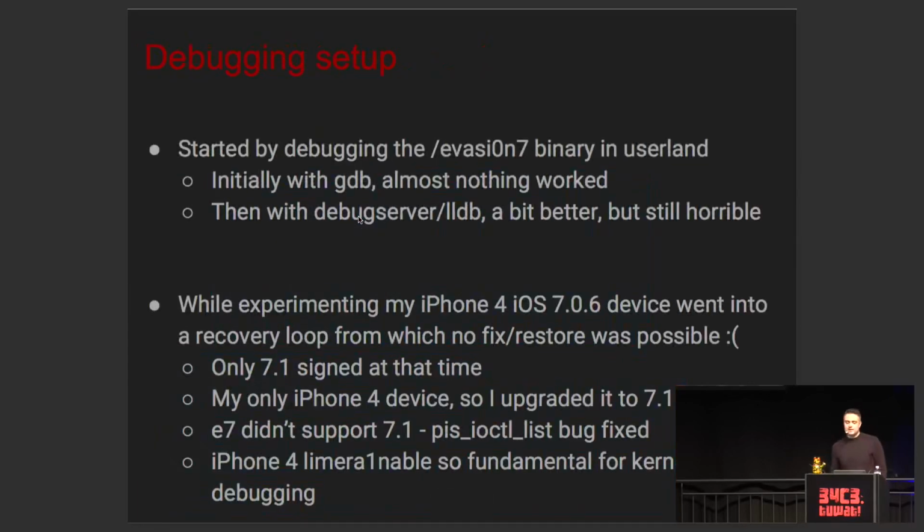Okay, so I started debugging the untethered binary in userland. Initially I was using GDB, and I found out that nothing worked with GDB. At that point, Apple was starting to move from GDB to LLDB, so maybe that was the reason GDB wasn't tested at all. When I say nothing worked, I mean that I was placing breakpoints and they weren't hitting, and I was trying stepping and it was continuing execution. Sometimes I couldn't even attach to the binary.